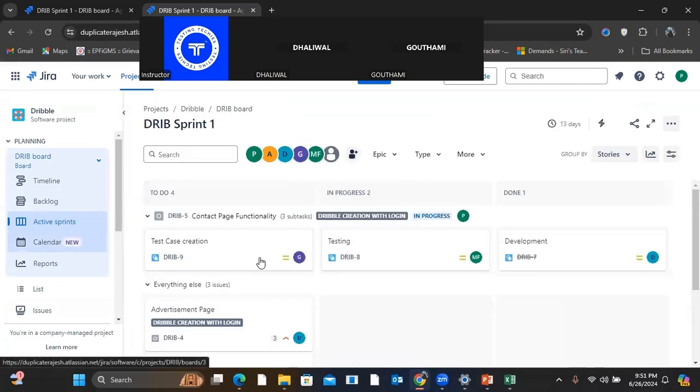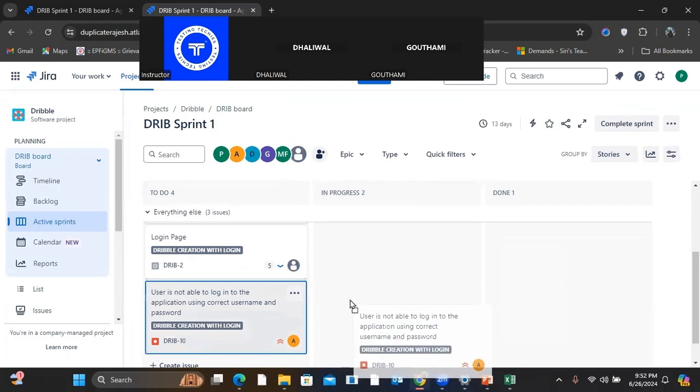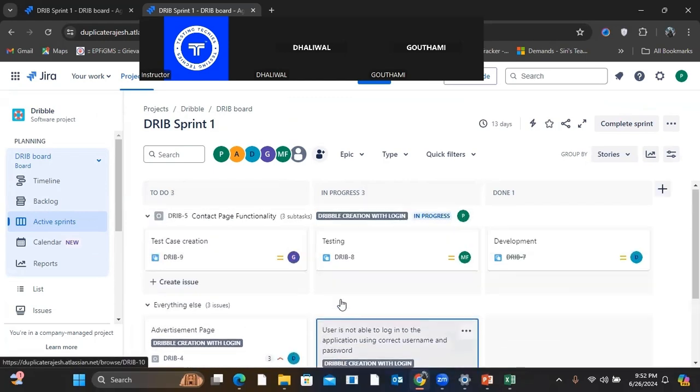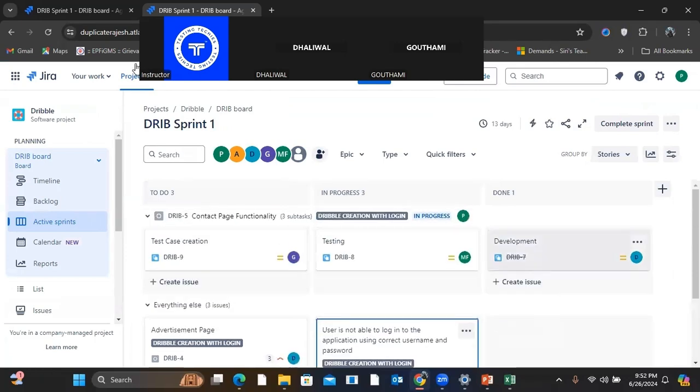So that will also come in the sprint only. This log will also come in the sprint you have started with. So we'll click on here, so it will be in progress. Then when it's done, just drag it to here so that it is completed.